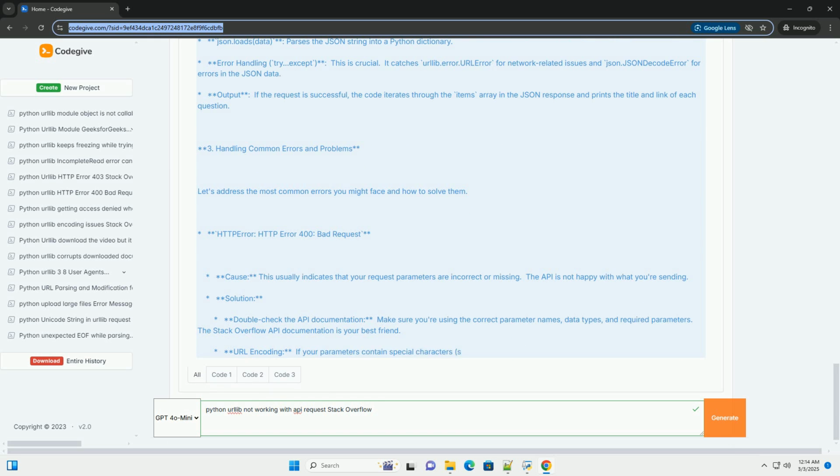Optimize your requests. Try to minimize the number of requests you need to make. Use filters and parameters to retrieve only the data you need. Consider a backoff strategy: if you encounter a 429 error, wait for a certain period of time, for example an exponentially increasing delay, before retrying the request.